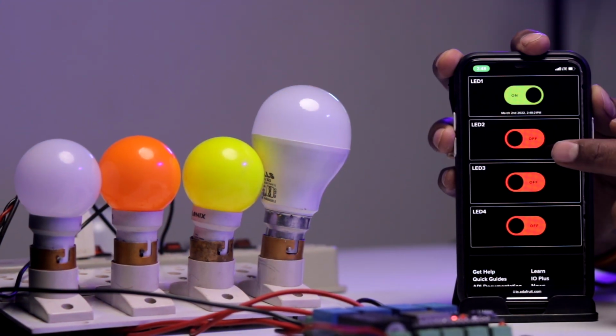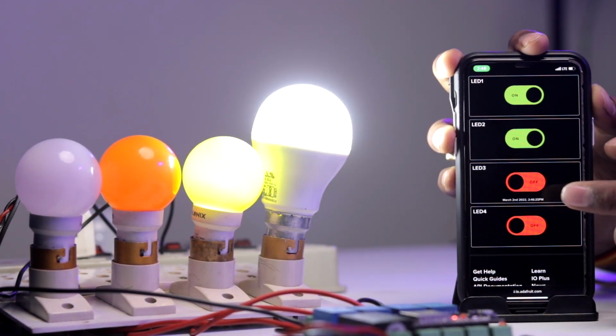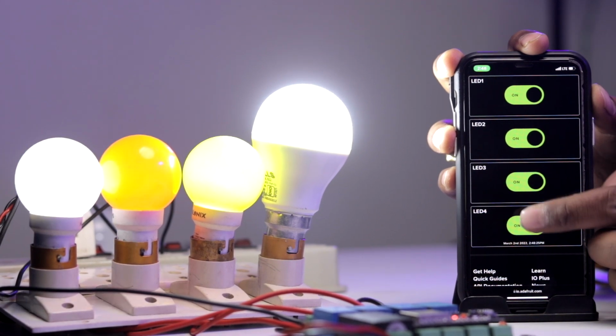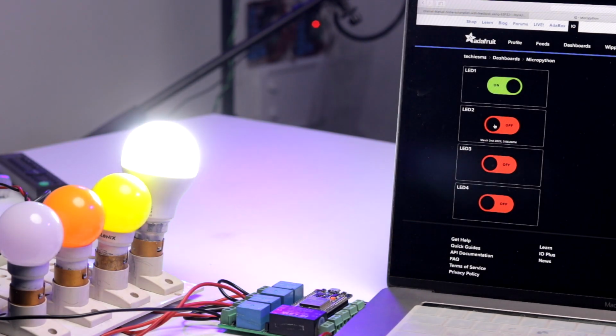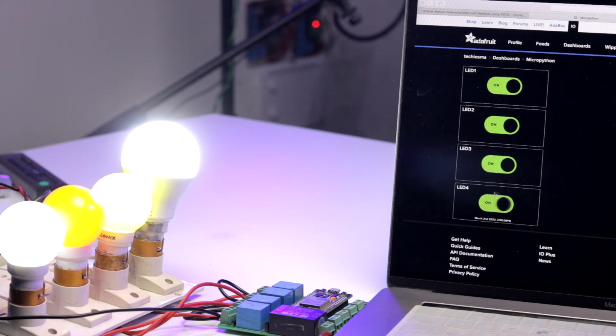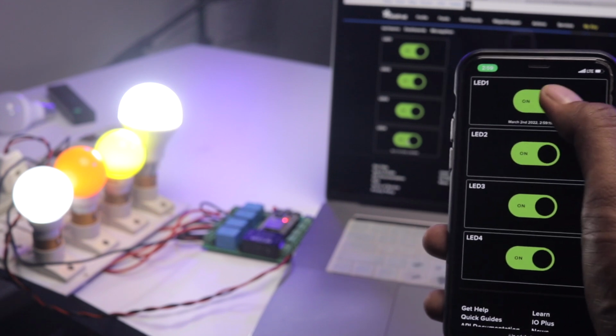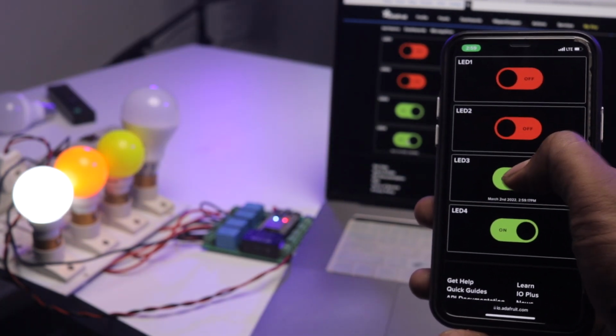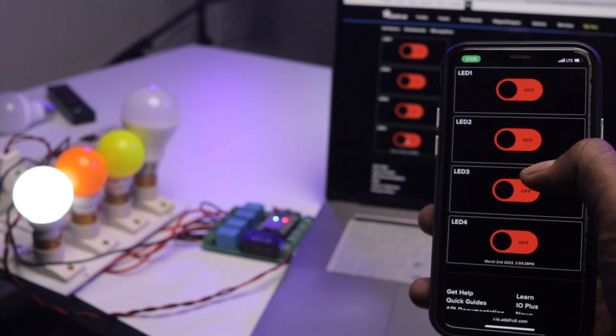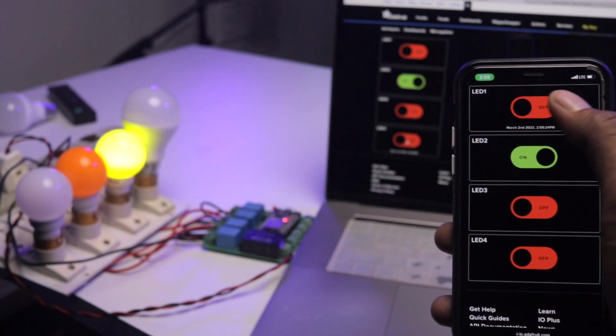As you can see, I'm easily able to control the appliances connected to the ESP32 board using the mobile dashboard as well as the web dashboard. And it's pretty much in real time because MQTT has very low latency. So yeah, this is how you can create your own home automation project using MicroPython and the MQTT protocol, which is the most popular protocol in IoT.